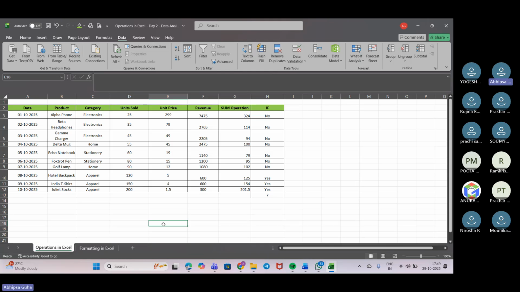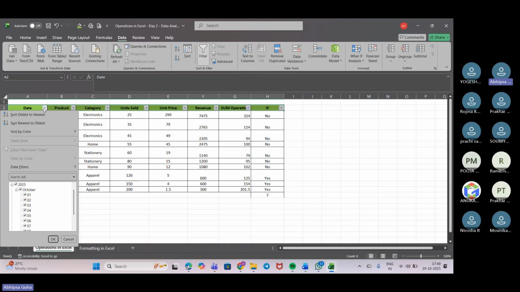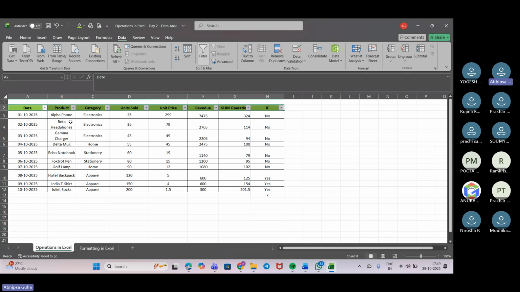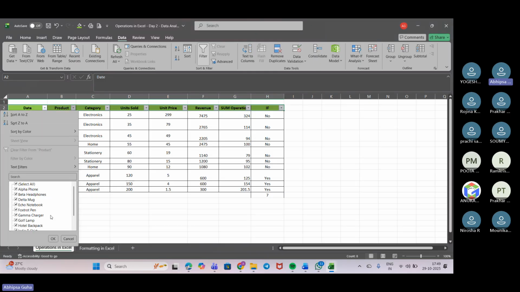Now I need to do some of the filtering. How can we do it? I want to drop the filtering up here. So this is the filter key, I'll just press it down. So I have got the filters all over. Now if I open one up, I can see how the filters come up. We have the month of October and from 1st to 10, we have 10 values, right? If I need to see the products, here we have got the products.